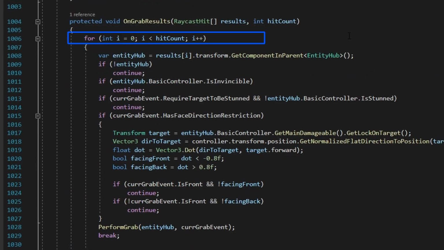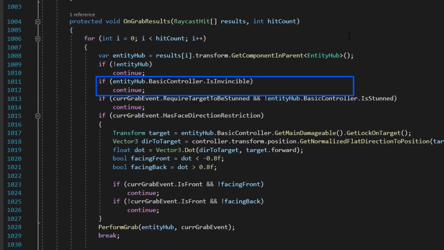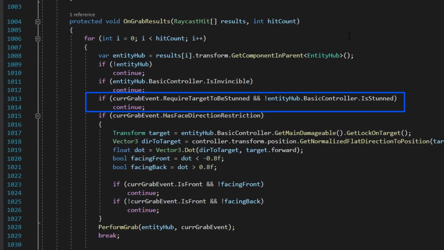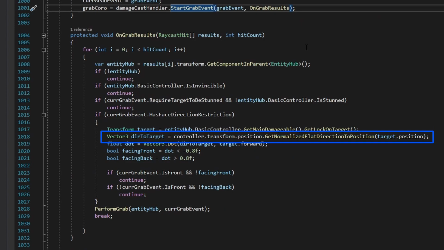On the callback function on grab result, I iterate over the results array and start with my checks. First, I check the hit has an entity hub, which is a script that holds references as well as action events for entities. Then I make sure the entity is currently not invincible. Then I make sure that if the grab event requires the target to be stunned, the target is actually stunned. Then if the grab event has a directional restriction, meaning it can only be front or back, I get my target transform and build a direction vector using this extension method I made.